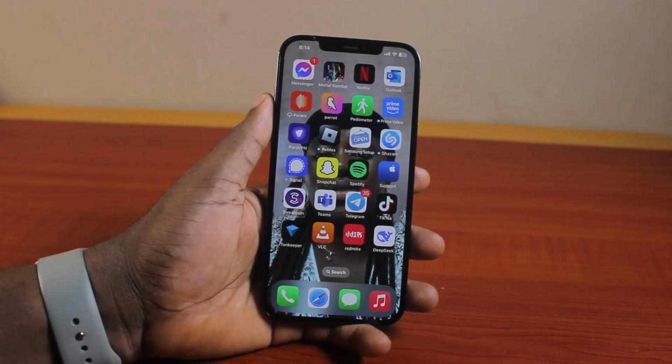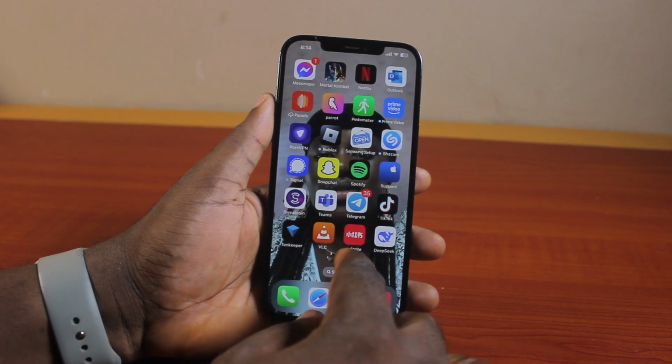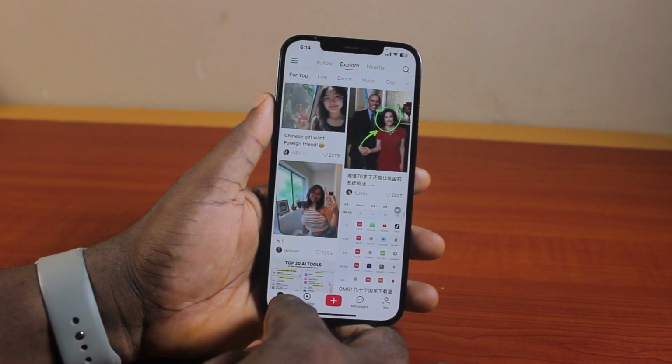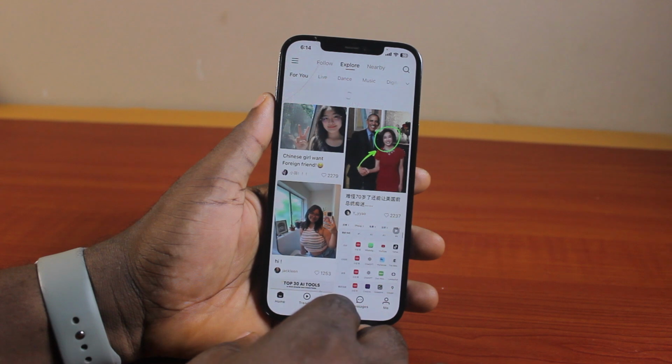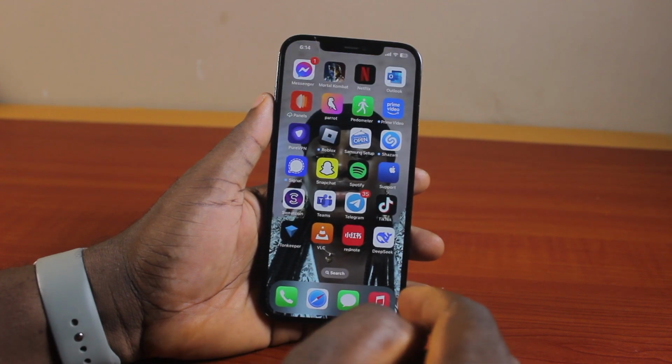Here, I'll detail how to send a voice message on the Rednote app. So if you have a Rednote account and you want to send a voice message to a friend on the Rednote application, then here's a video for you.